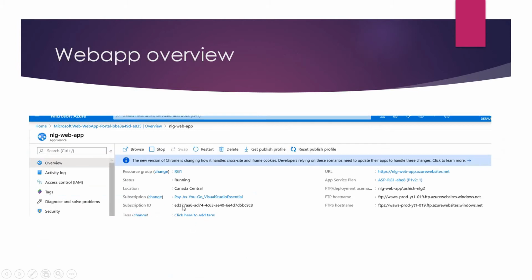Once you click on go to resource, it will take you to this page where it gives you an overview of your app service. Here the status is running, and the important thing here is this URL. This is the URL where your API will be running once you deploy everything correctly. This is the URL which you are going to share with your teammates or friends. Okay, so let's start.